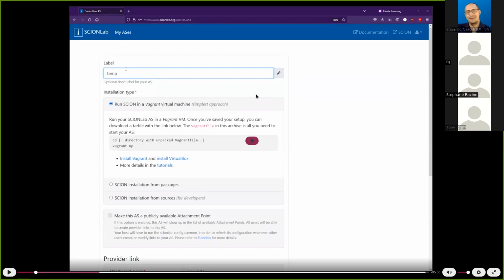And the next thing that we can select is the installation type. We will choose the simplest approach to run SCION in a Vagrant virtual machine. This will basically give us a Vagrant file that we can just spin up, and then with VirtualBox and Vagrant installed, it will allow us to set up a virtual machine in a few minutes with our fully configured SCION AS. This assumes that we have Vagrant and VirtualBox installed. Here are otherwise links that help installing Vagrant and VirtualBox on all kinds of operating systems.